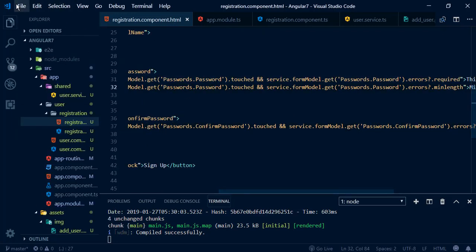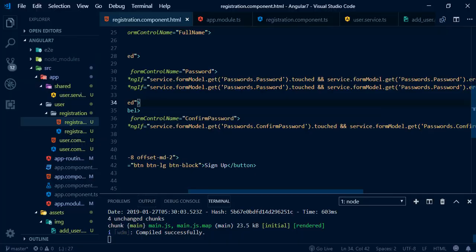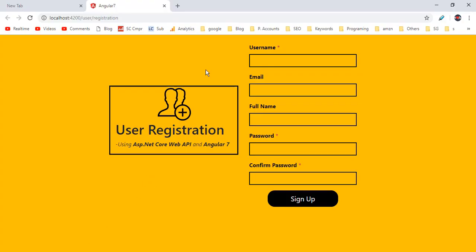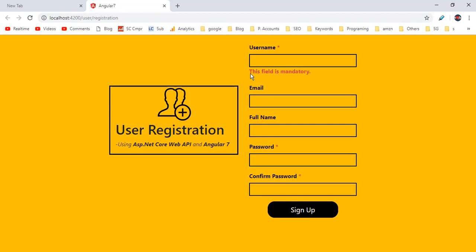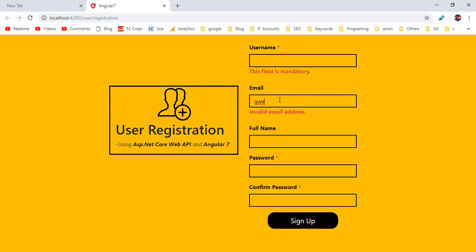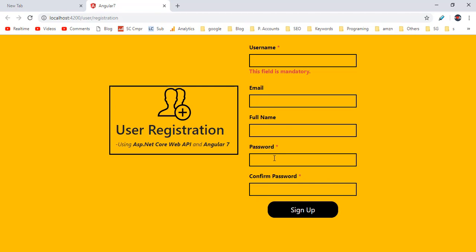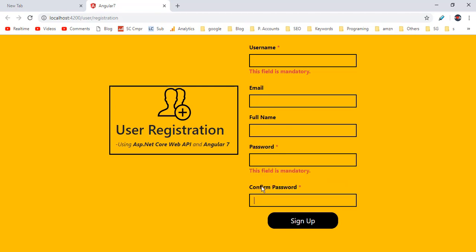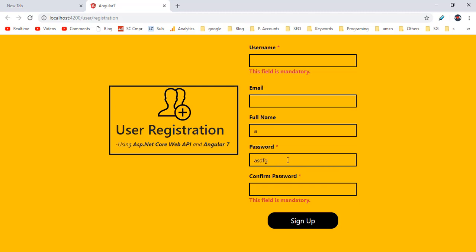Now let me save all of these modifications here. Then back to the application. For this username we have required validation. So if I visit this control and focus out from the control, you can see the validation error. This field is mandatory. Email control is not mandatory. If I enter something inside that, it should be a valid email address. Then for password it is required, and for this confirm password also we have the required validation. For this password we have minlength set as 4 characters. So all of the validations are working here.